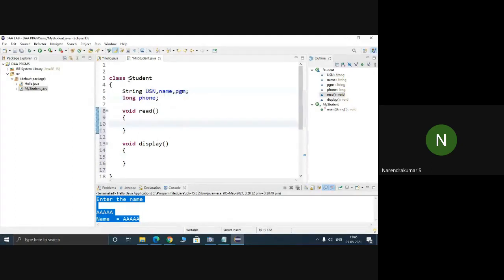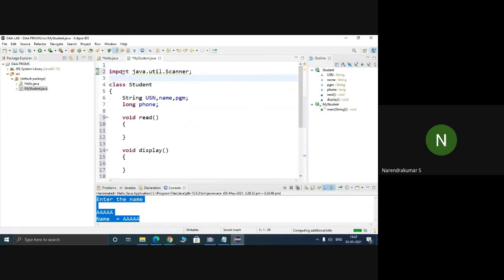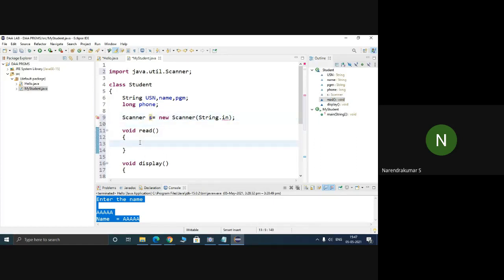In order to read, I need to take the help of a Scanner. So I will import the package java.util.Scanner. I have Scanner now. So now I'll create a Scanner object as one member, new Scanner, and here we'll give System.in. Now this S is also acting as one of the members. By using that, we will be reading the members. System.out.